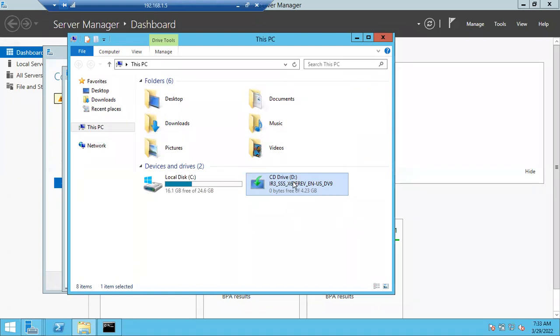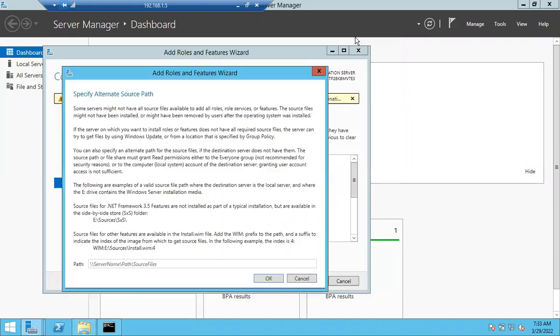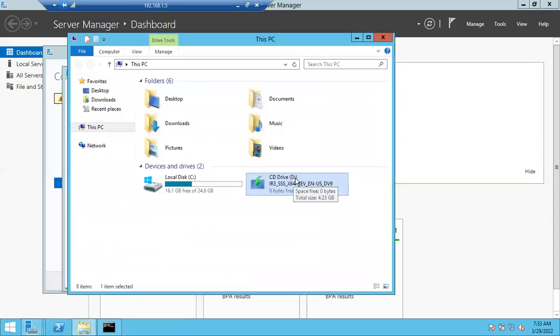So I have to give the path. How do you know, sir, what the path is? If you go here, you can see the path is sources backslash sxs backslash. But my operating system is on which drive, guys? D drive. If you see here in the brackets, you can see D drive.